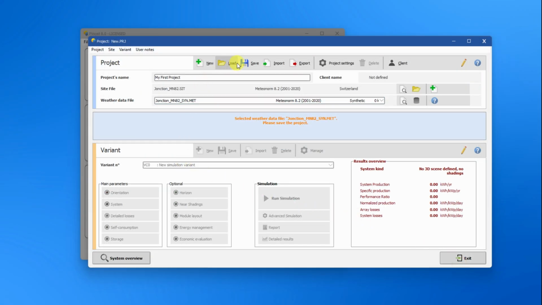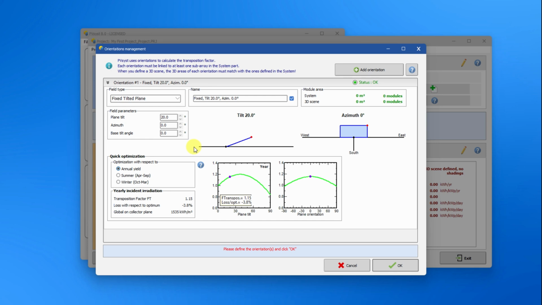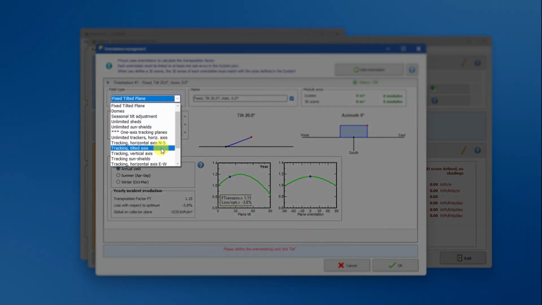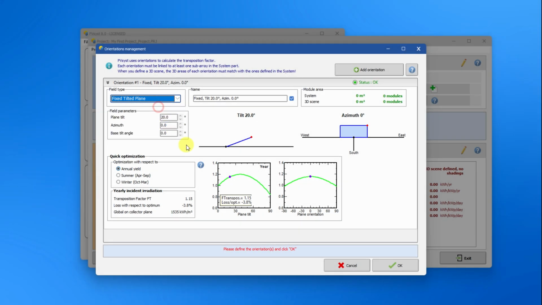Let us now move on to the first system variant. To define the orientation, you must choose the field type. You may define multiple field types by clicking Add Orientation at the top of the dialog. To define an orientation, choose the field type in the drop-down list. All the different field types have in common that you must define the plane tilt and azimuth. In general, the plane tilt is defined as the angle between the collector plane and the horizontal. The plane azimuth is the angle between the collector plane and the direction towards the equator.